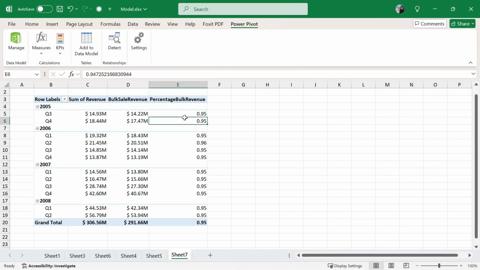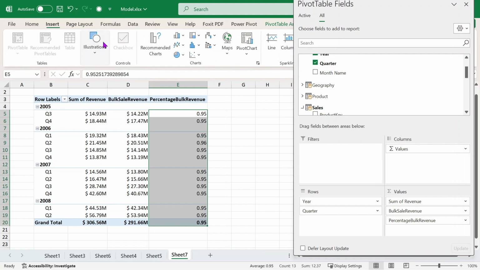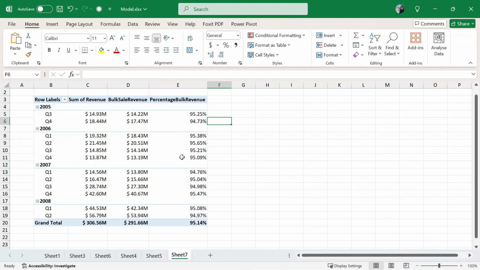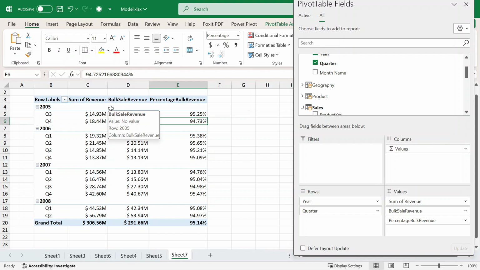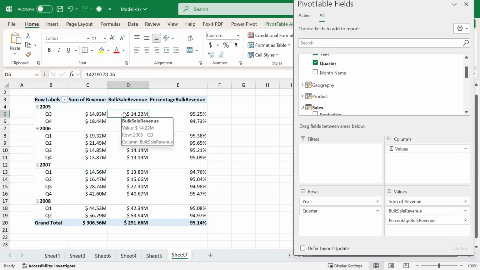We can show it in percentage format by simple formatting from here. It also supports this percentage. So this is the thing. From this table we can see now that 95% of our sales are generated from the bulk. So this is the thing: the CALCULATE function ignores the existing filter and takes a special filter.